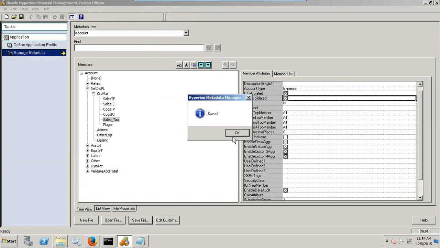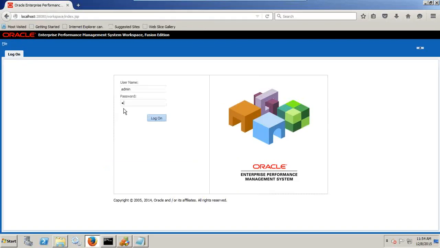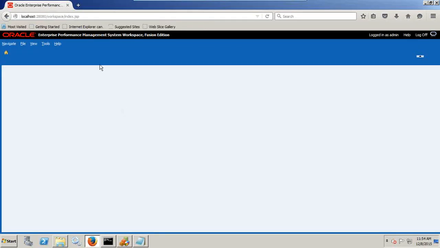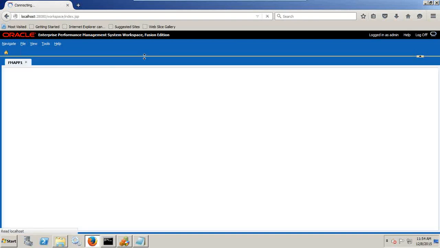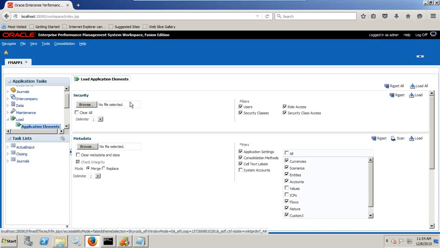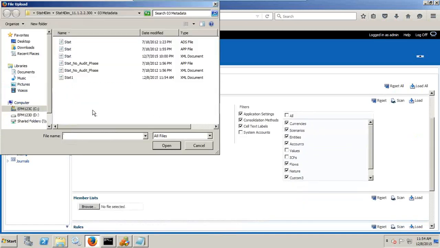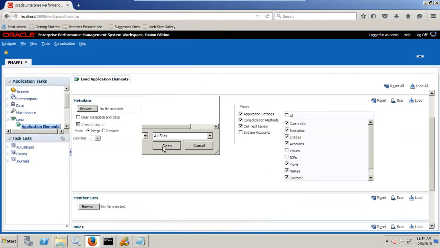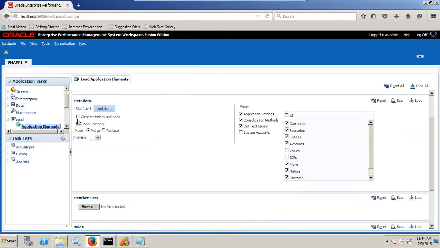I modified this metadata, and because I got new metadata, I'm supposed to load it into my application. So open your application. Now under the load section you find application elements. Open this, as it is already open in my case. Browse your newly created metadata. This is the one which I just created, and upload this.